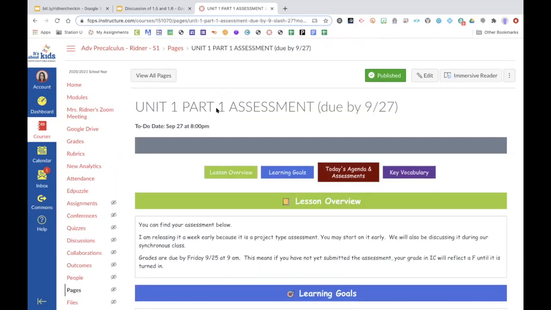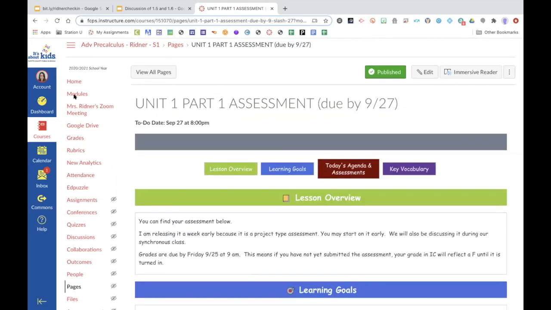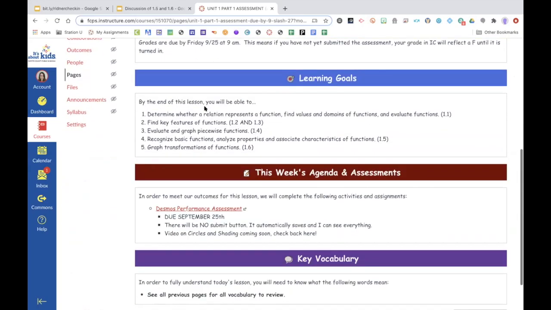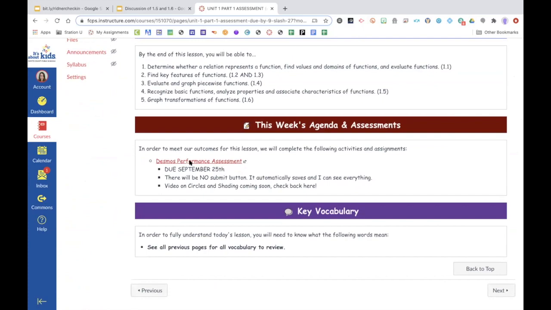Serious note, your Unit 1, Part 1 assessment can be found in modules, clicking on that one. And then the only link you can click on, here's the very, very important part. There is no submit button. So it automatically saves, and I can see everything. Even when you're not complete, I can see.